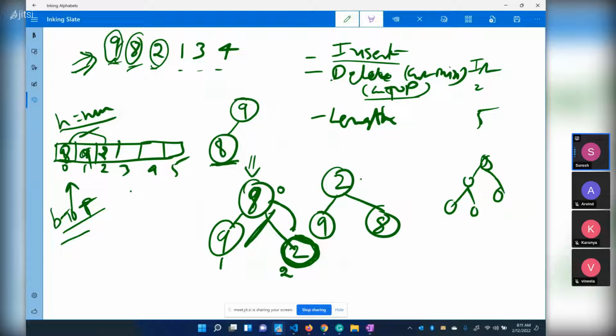How to get the parent? (i minus 1) by 2. So 2 is the index, (2 minus 1) by 2, which is 1 by 2. If you take the integer value, that is 0. So that means 8 is the parent. The 0th index is the index of the parent. So you compare only 2 with 8 and you swap those two. So this is the bottom up heapify.